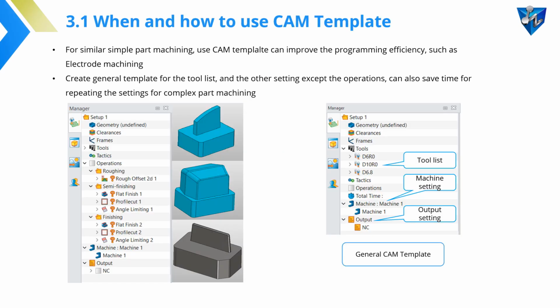As you can see here, for simple part machining, such as electrode machining, the whole machining process is almost the same, and the size has no big difference. Then we can use the CAM template to manage it fully. After we finish the CAM programming for the first electrode piece, we just need to save it as a CAM template, and then reuse it for all the later programming. For complicated 2X or 3X machining, the process may vary a lot, but we can still define a general CAM template, such as the tool list, machine information and the output setting, for saving time.